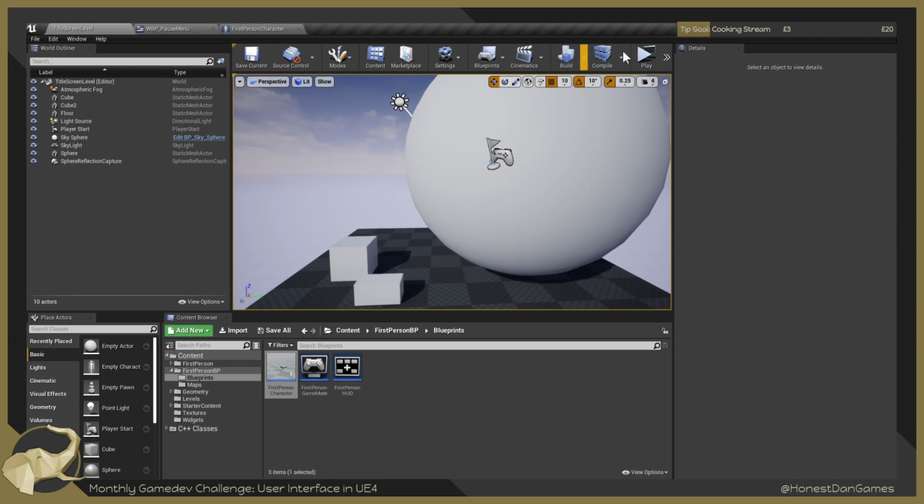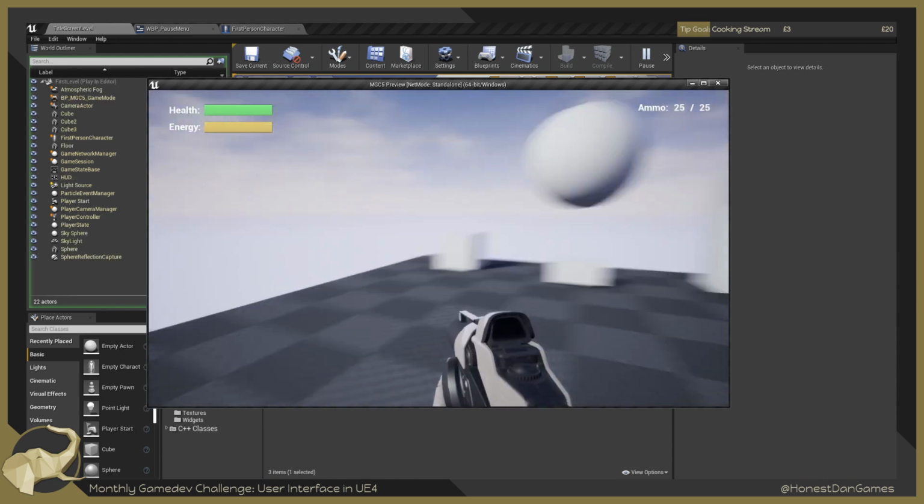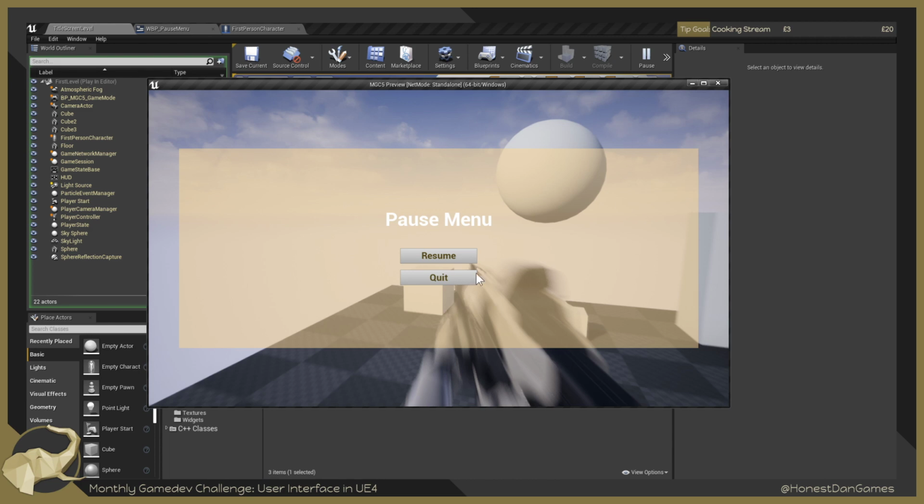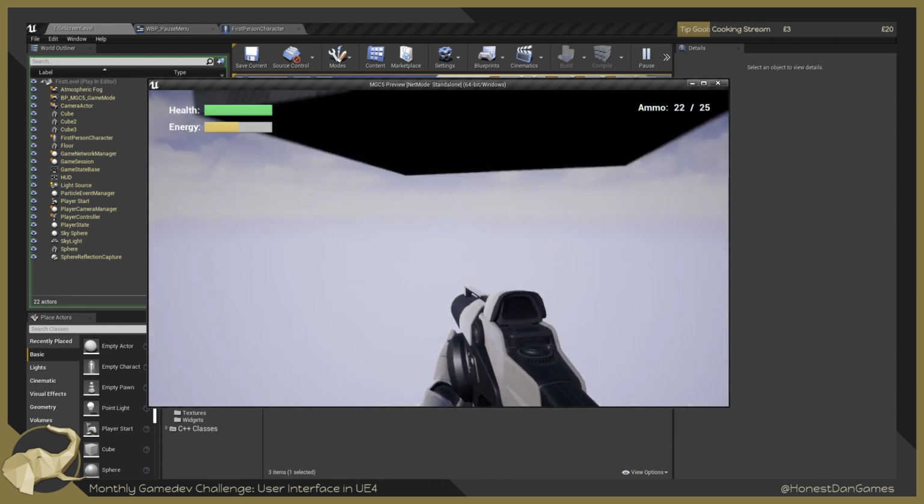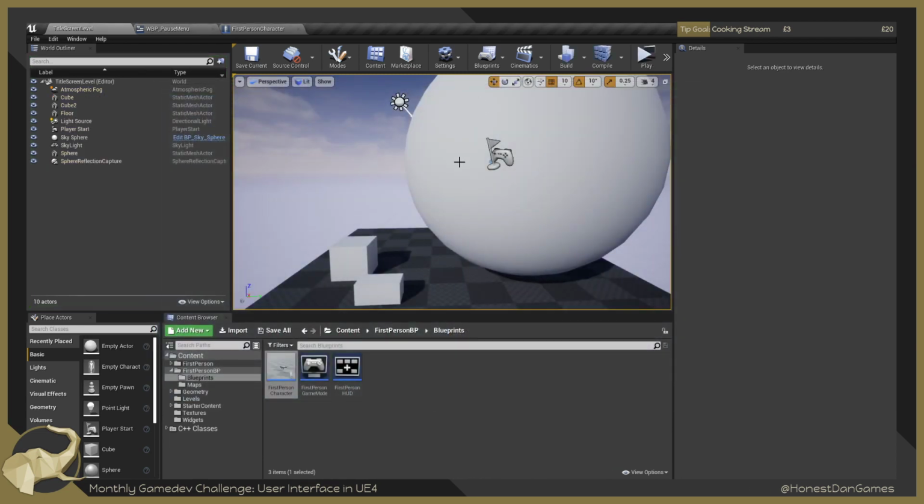Anyway, let's see if that works then. Whether we now no longer see our HUD. So we play. Okay, we're shooting. We're jumping. It's so high octane action. We paused. The HUD is gone. Perfect. Resume. The HUD is back. I fell off the map. No! But still, it works. That's what counts.